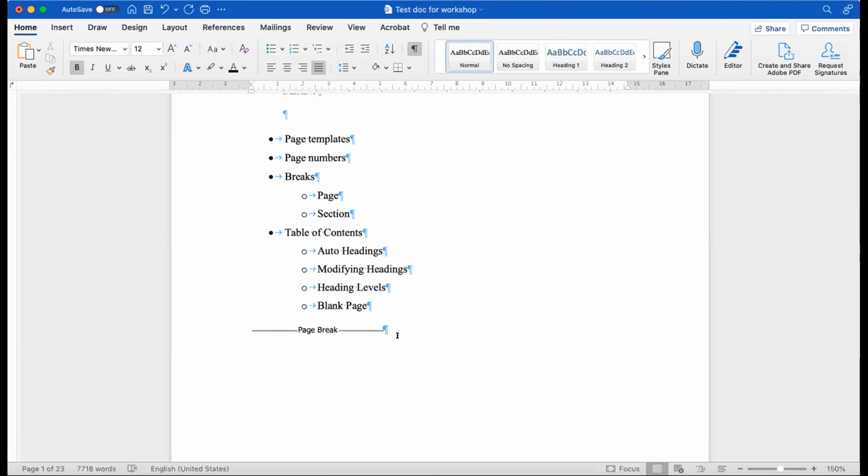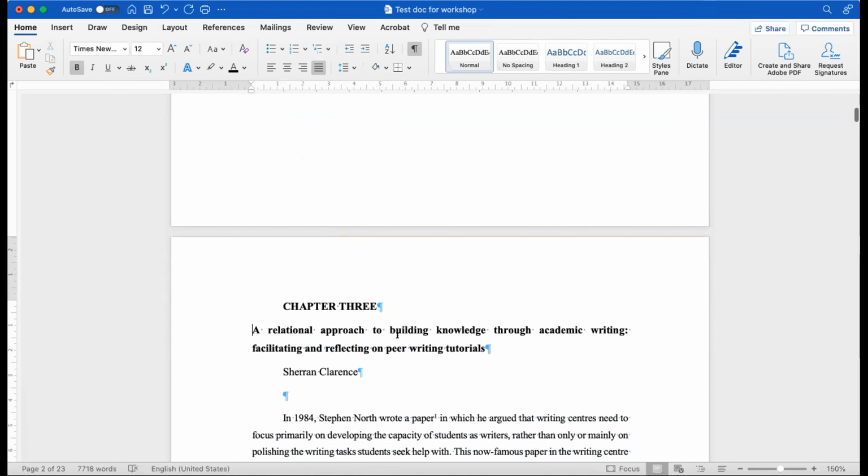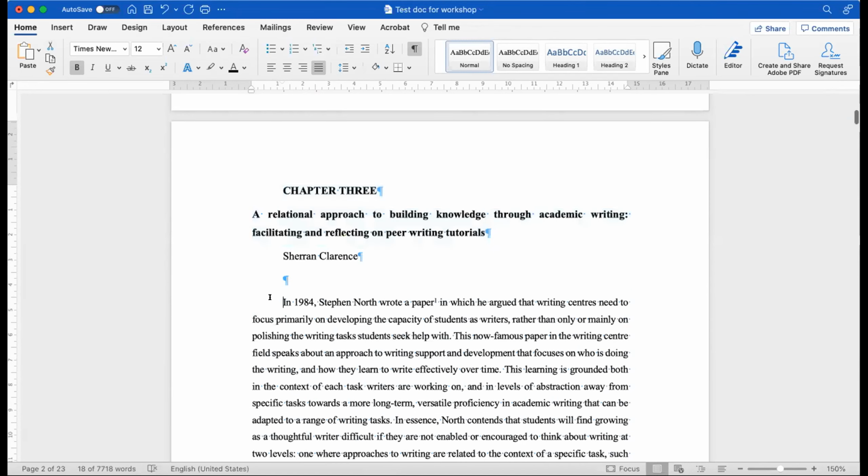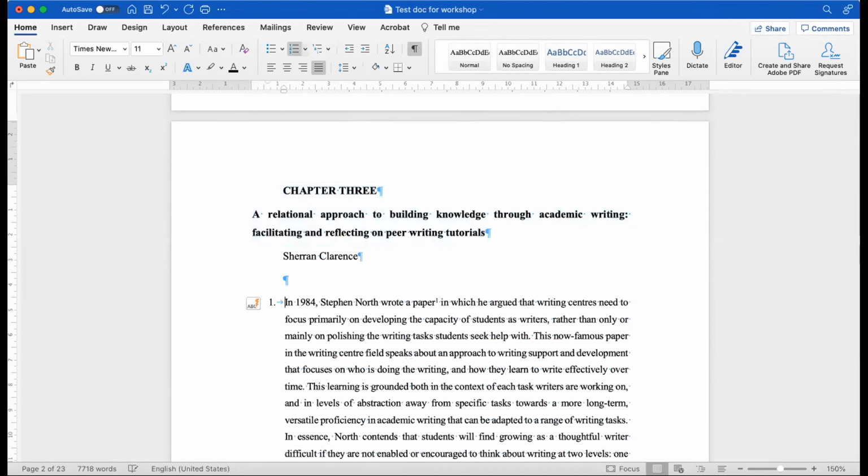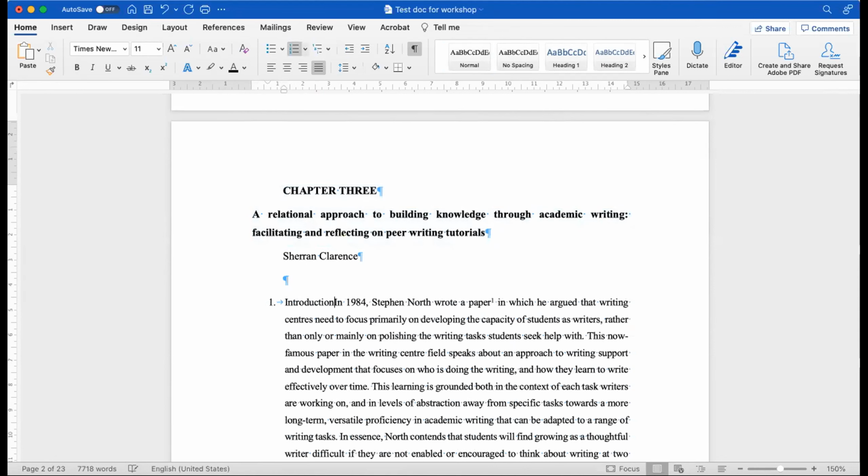So what we first have to talk about is automatic headings. This is where your style comes in. You have to decide what you want your style to be. So what we're going to talk about really briefly is heading levels. When you look at a thesis document, let's say here, chapter 3, a relational approach. Say this was the heading of my chapter. This would be heading level 1. The title of your chapter is heading level 1. Then say, for argument's sake, that this was section 1, introduction.